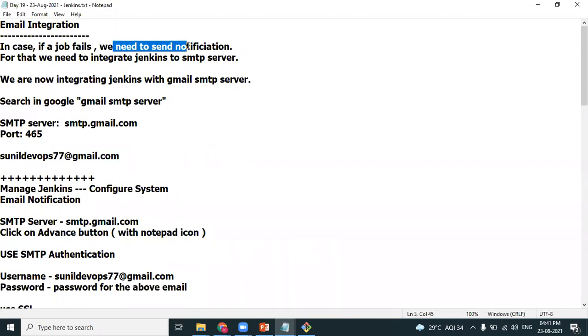Because he will not manually trigger the jobs. You have got to know by this point that jobs will not be triggered manually. Jobs will be triggered automatically. When jobs trigger automatically, we will never monitor the Jenkins server. But we have to receive notifications when a job fails. So for this, we need to integrate Jenkins to a simple mail transfer protocol, SMTP server.